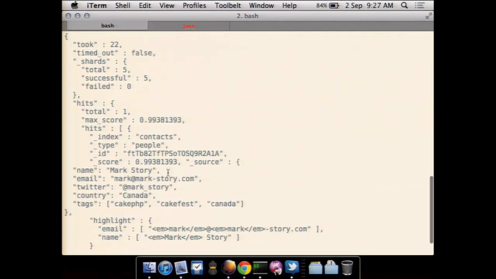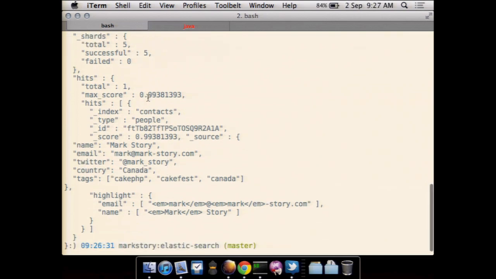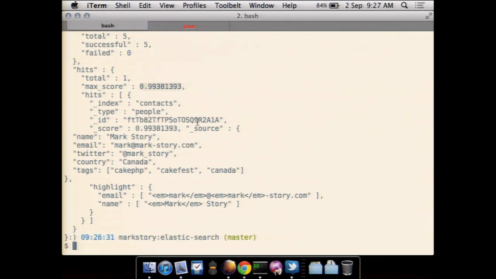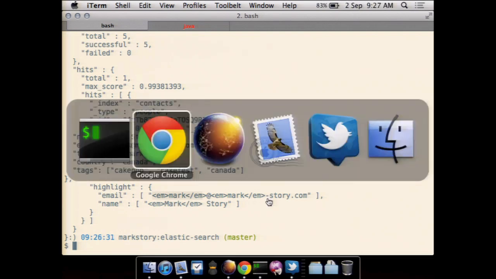So it took 22 milliseconds. The max score was 99.99, which is a pretty good score. That's one of the higher scores I've gotten. And then you can see here that it's already pre-highlighted all the text. So if I was just going to dump this into a web page, boom, highlighting's done. Didn't even have to do any work.